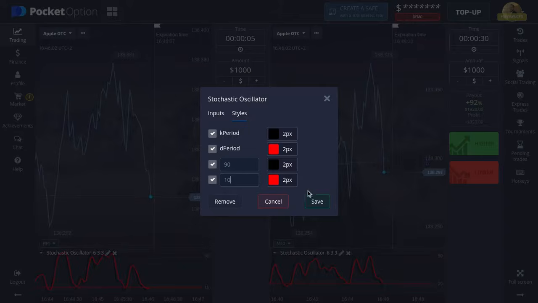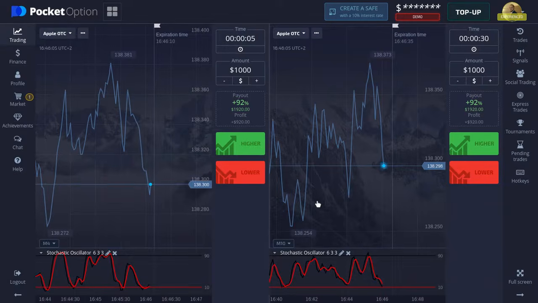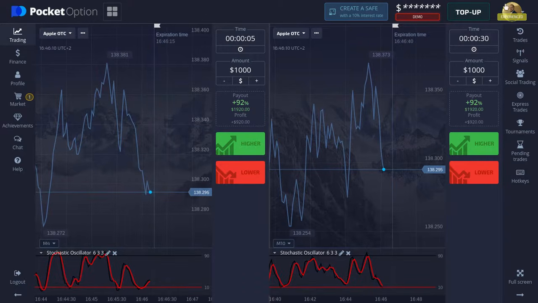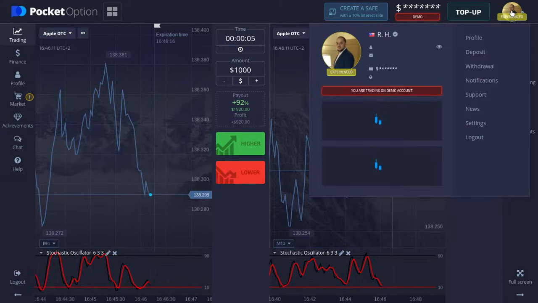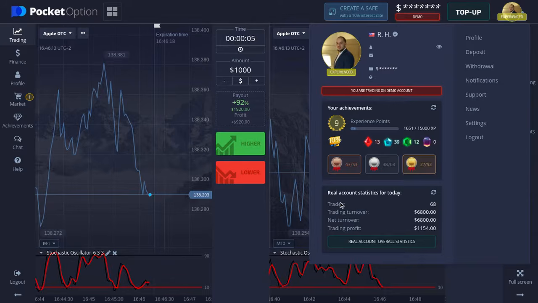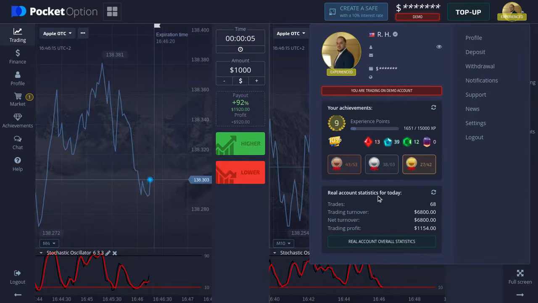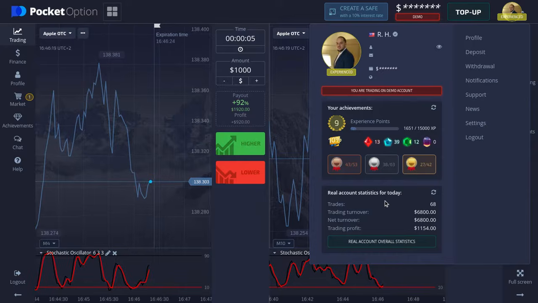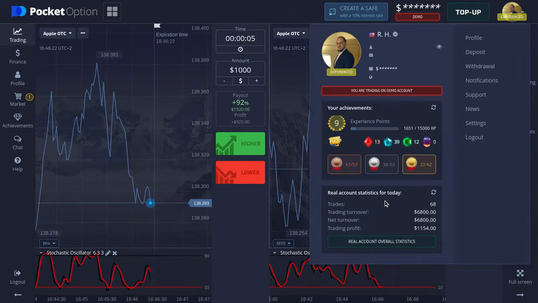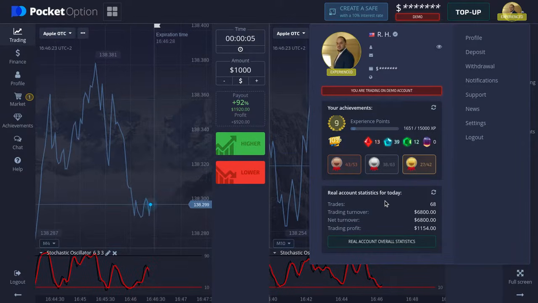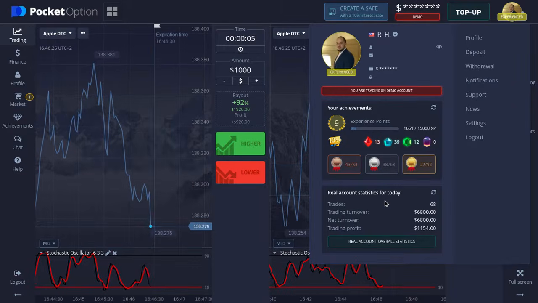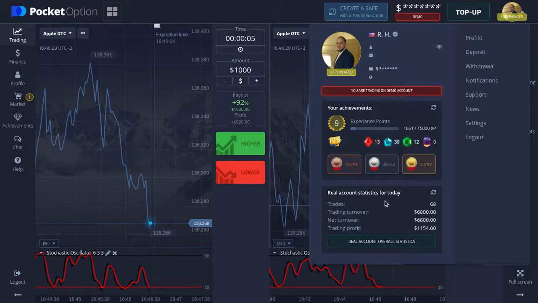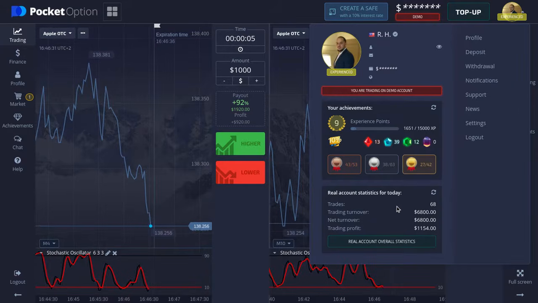So basically, with the strategy I'm about to show y'all, I've been doing pretty good. Just earlier today, I was in the charts, and you'll be able to see here real account statistics for the day. I was in the demo the last 2 days, just messing around with it, practicing it. Yesterday, I went into the live account, $100 trades, and I did pretty good. Today, I did even better.